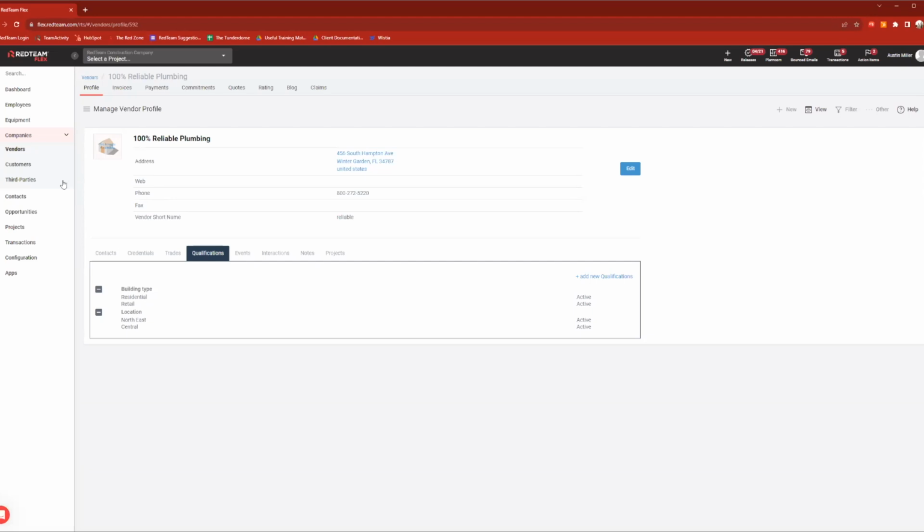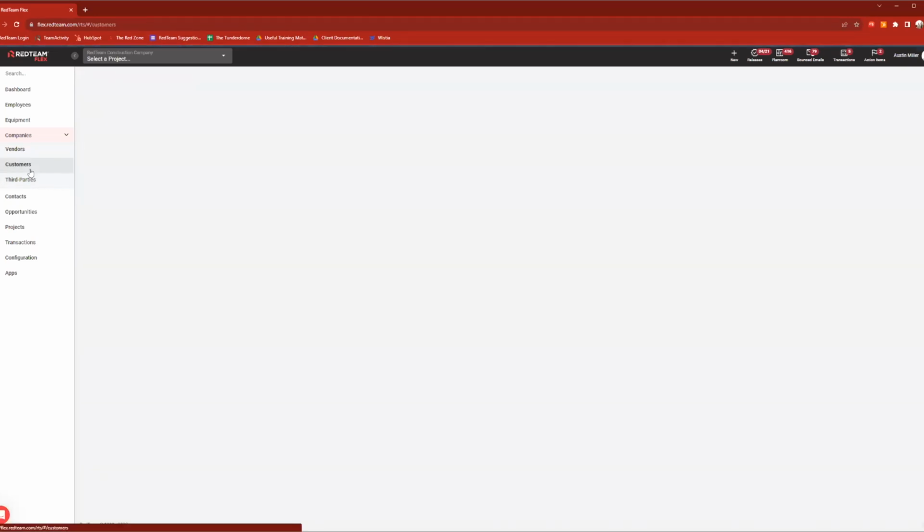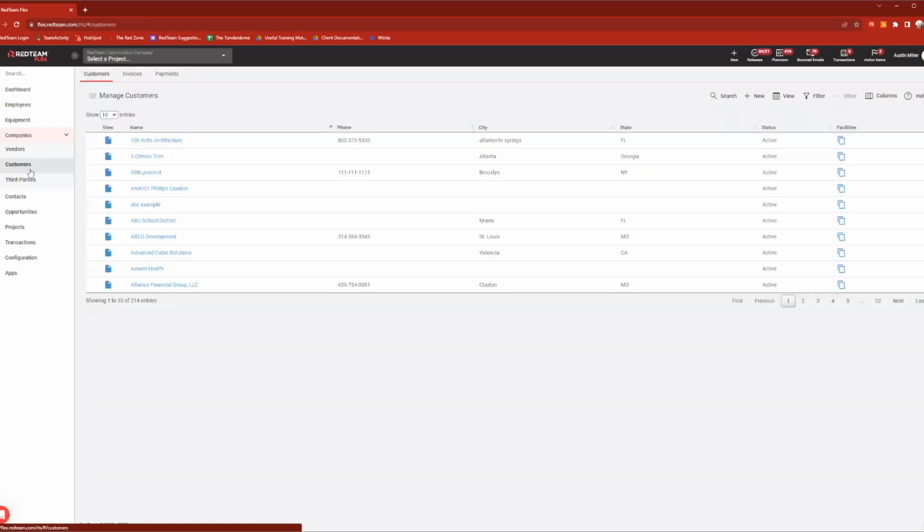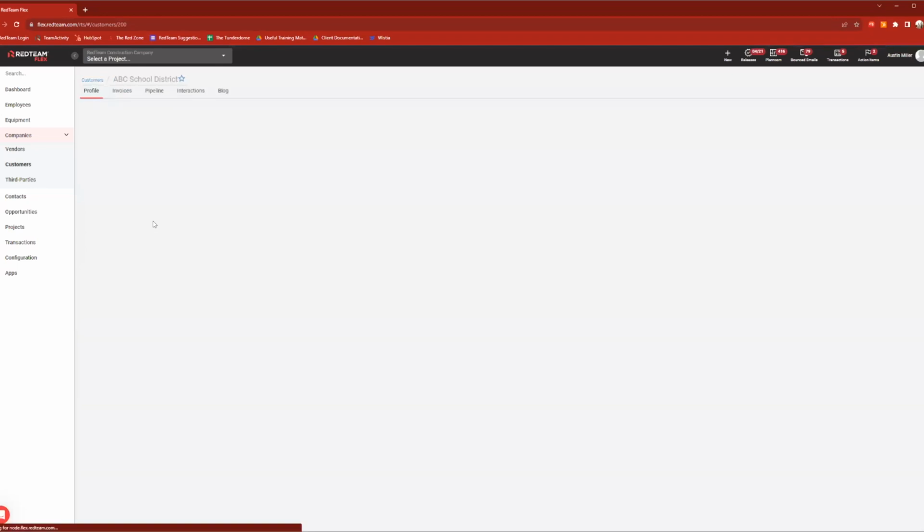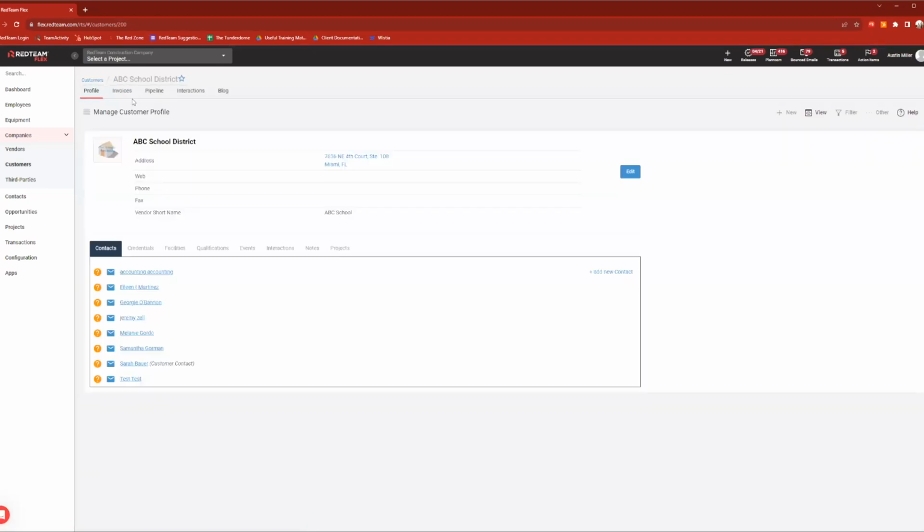Then we'll hop down from vendors and take a look at customers. We're really going to see that exact same look and feel. It'll bring us to an overview page. I can view invoices and payments. I can click the plus sign to create a new customer, or click on a name, so ABC School District, to bring me to their profile page where I can view specific invoices. Really, the only thing different with customers that I want to talk about from vendors is going to be the facility tab down at the bottom.